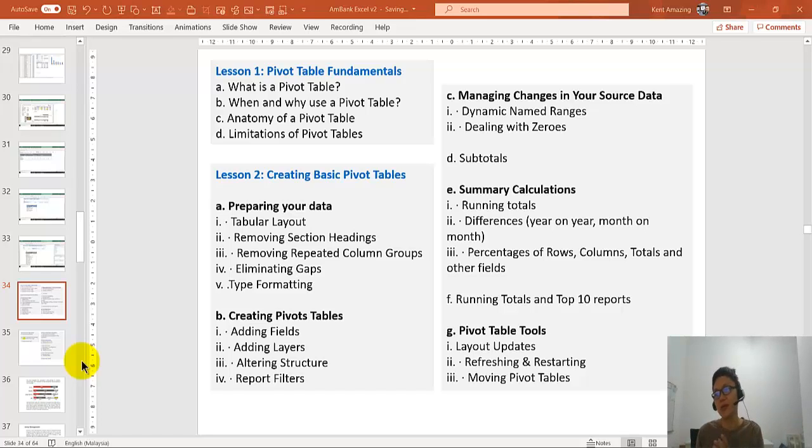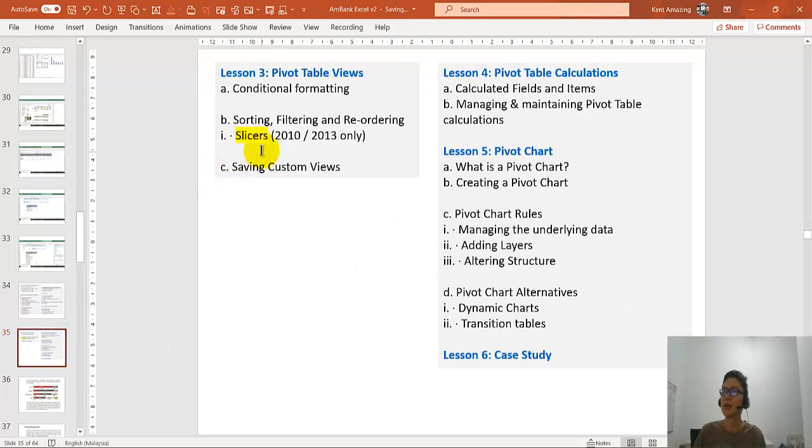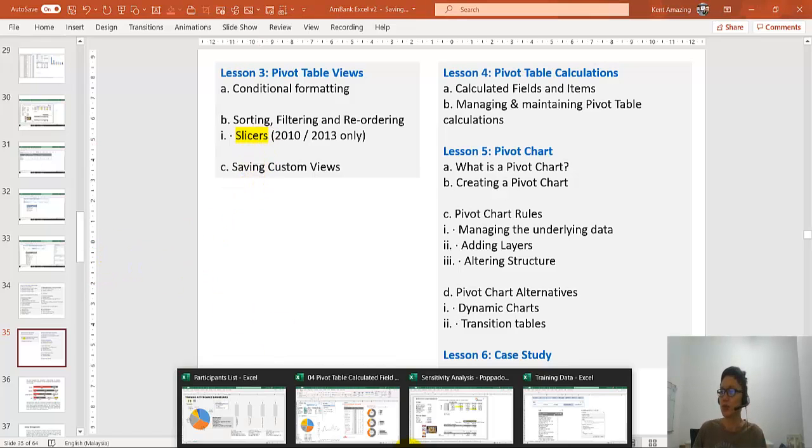In today's video, I will share with you one of the cool features in pivot table, and it's called the slicer. So what is a slicer? Let me just walk you through, right?